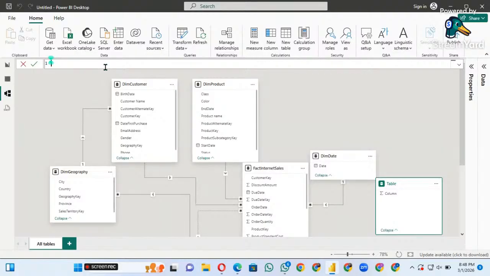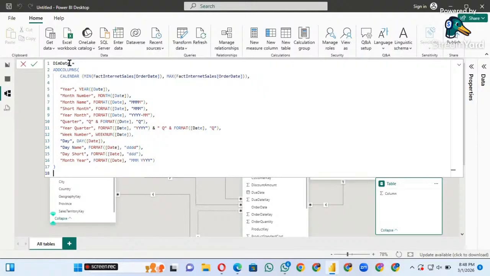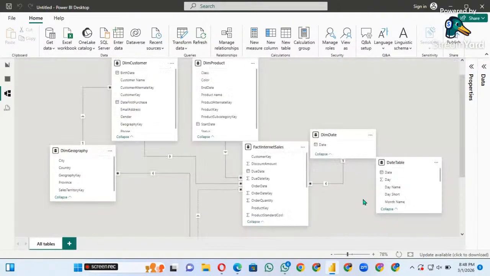All right, so I will paste it again and call it date table. Okay, so let's see. It has created a table which is called the date table for me. So this is now my date table.